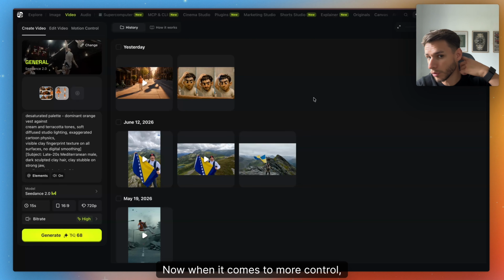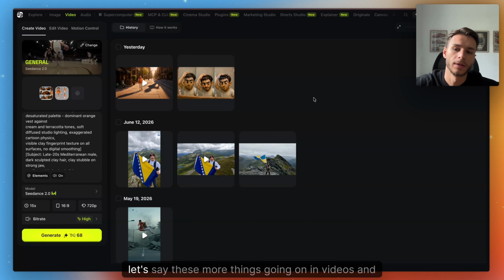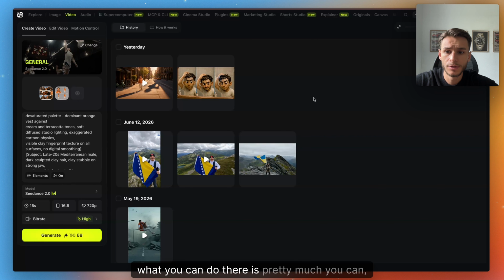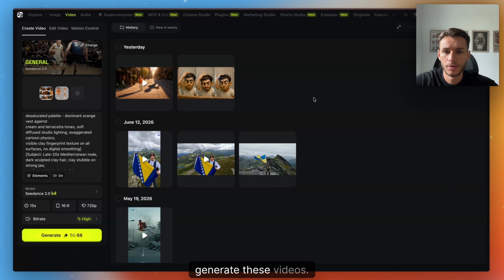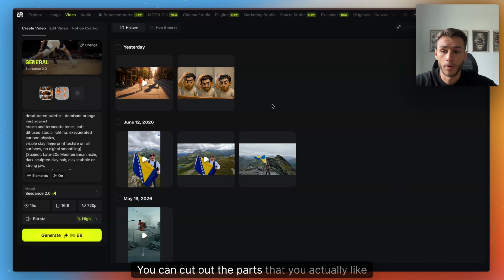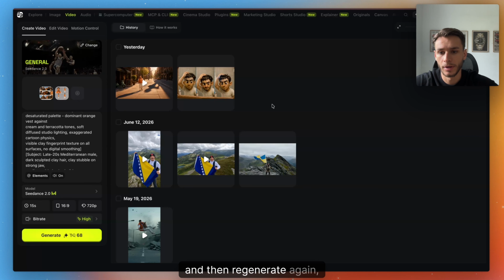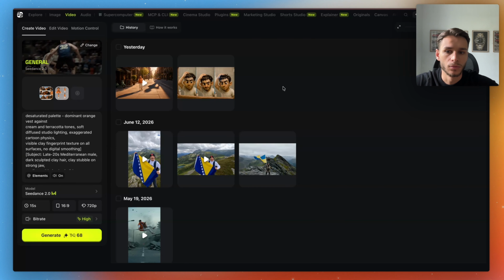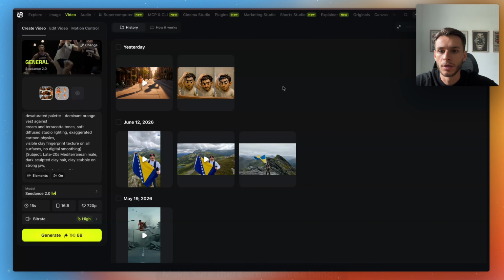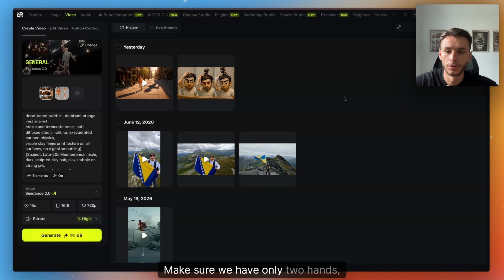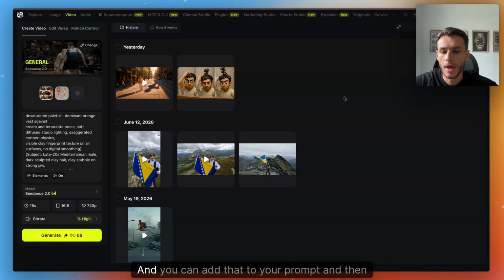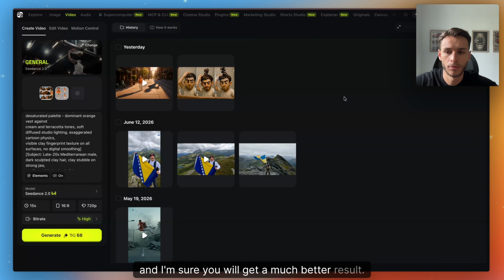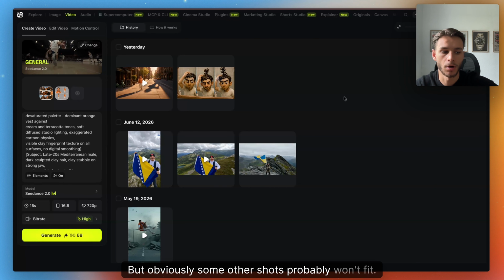Now, when it comes to more control, when it comes to, let's say, more things going on in videos, what you can do is generate these videos, cut out the parts that you actually like, and then regenerate again, but adjust your prompt. For example, make sure from where he kicks the man there are no three hands, make sure we have only two hands, two legs, and so on. You can add that to your prompt and then regenerate again, and I'm sure you will get a much better result. But obviously some other shots probably won't fit.